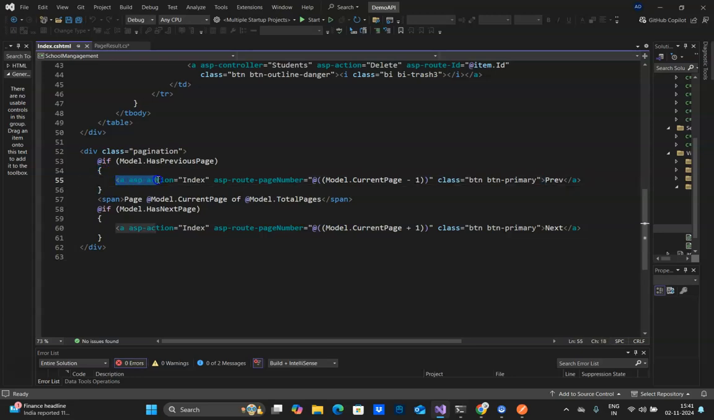For the previous page, I've written an IActionButton, which is an Index method which calls a record, and here I'm using the ASP.NET helper class, and this is the page number which is defined in the property of page result, based on the current page minus 1. So the moment you click on this button, it moves to the previous page.